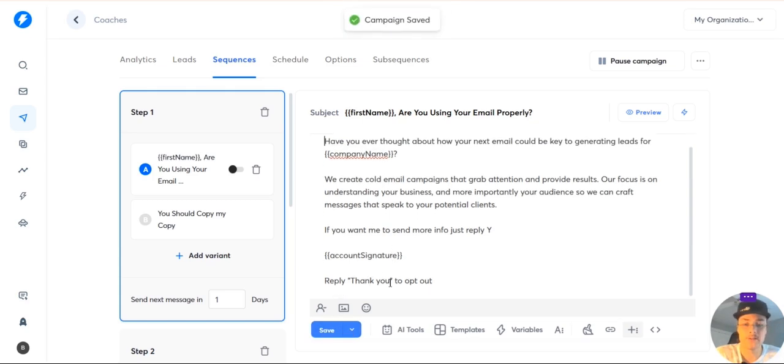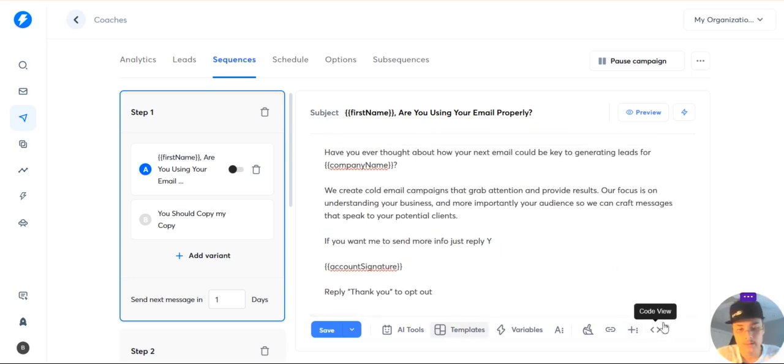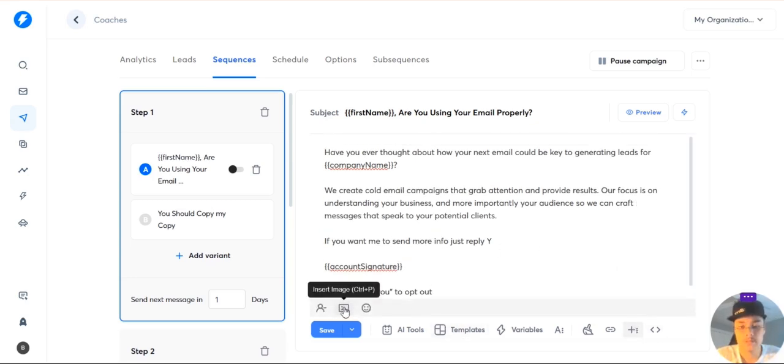You'll notice I don't have that in here. I have a reply, thank you to opt out, because I'm testing. Some people have found that unsubscribe links are actually hurting their deliverability. So some people in the group have been testing just not having them and just having the phrase because it's still compliant. What other more rich was there?